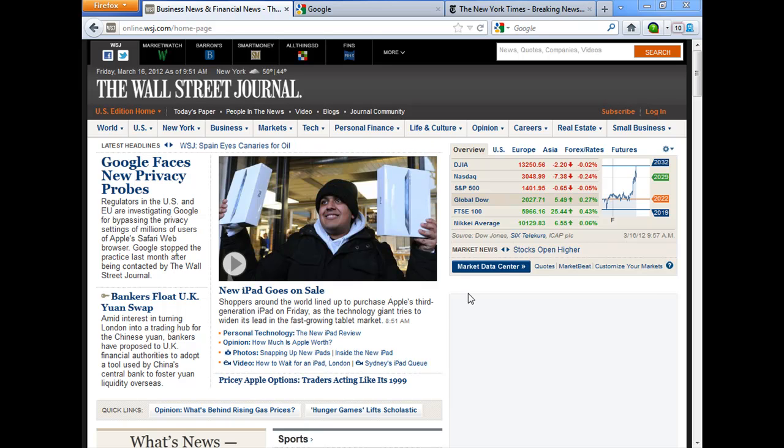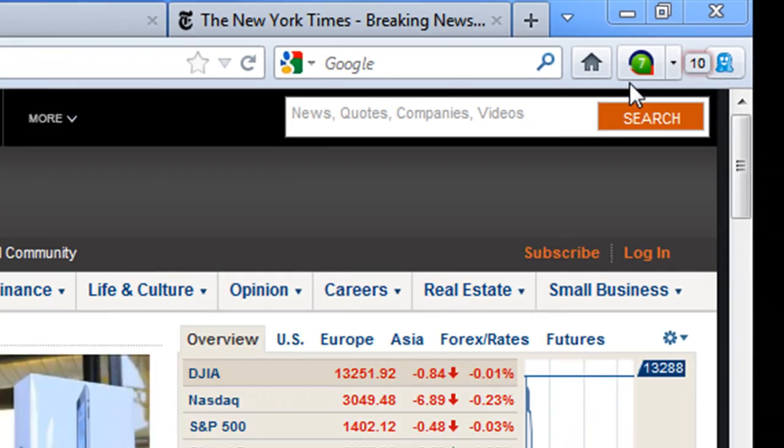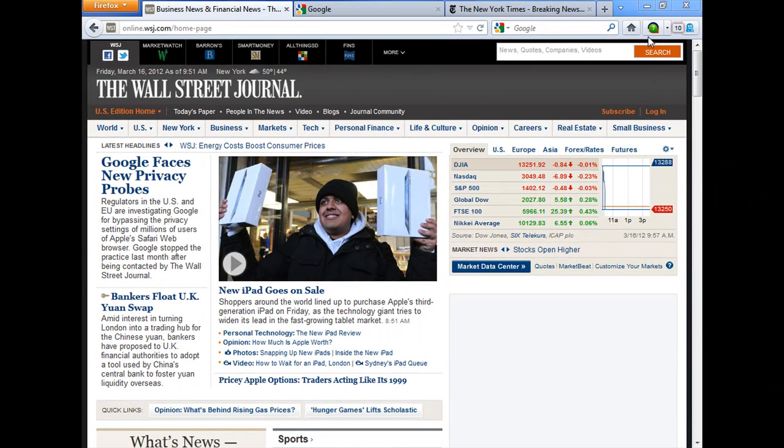Let's start with Do Not Track Plus. This is the Do Not Track Plus button, and they use a green, yellow, red alerting system. In this case, they're notifying me, hey, we found 7 trackers and we blocked them. The green means we blocked them, everything's fine, you're good to go.